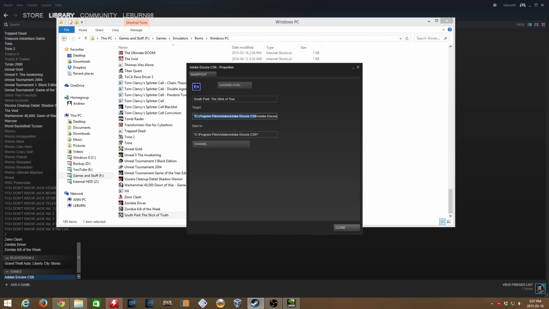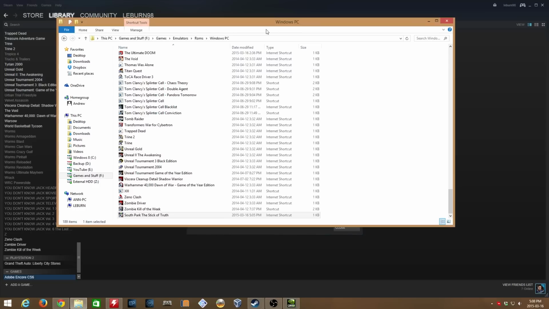And we're going to replace right up, so from your C, D, whatever drive, all the way up to the first slash here. We're going to paste that. And we're also going to do the same thing here at the bottom. So paste. That's good. Now we have to replace here Adobe Encore.exe with our shortcut.